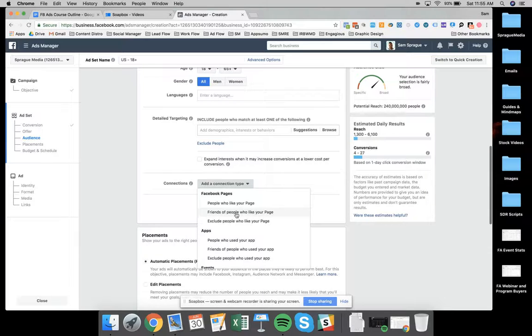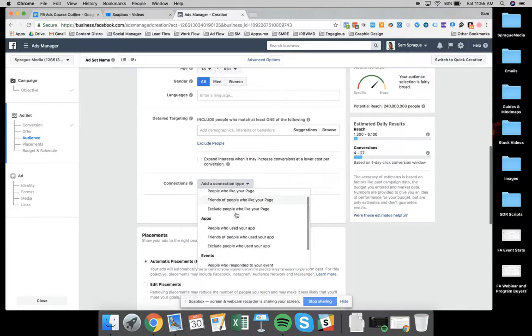Or I can also run engagement ads that target friends of people who like the page. And if you've ever seen those ads where it says sponsored, but above it shows your friends who like it, it's that social proofing that will make you more likely to like it as well. So that's a cool little trick you can do.